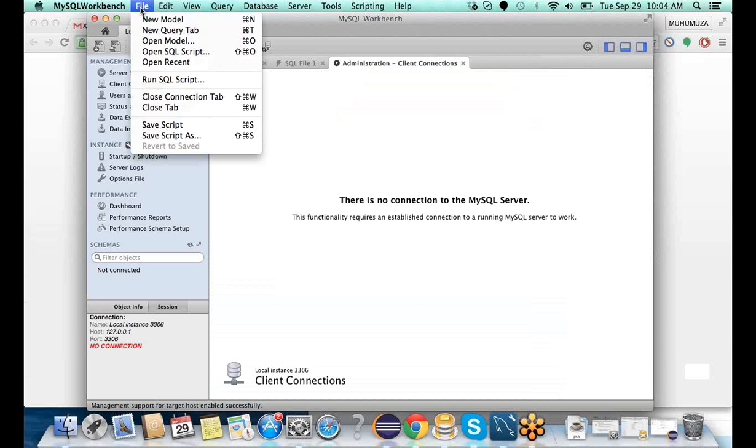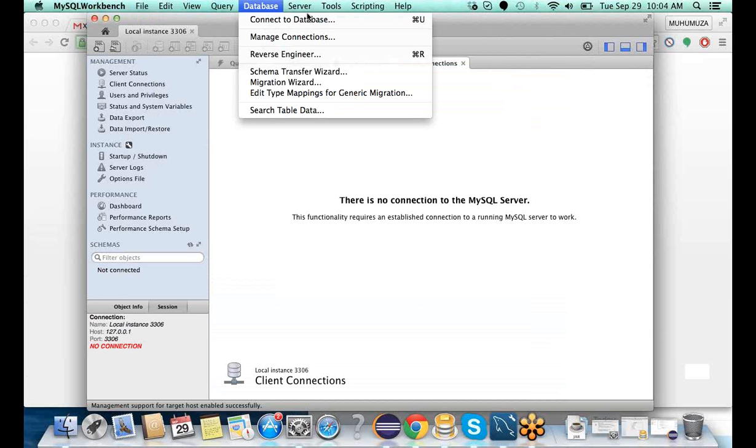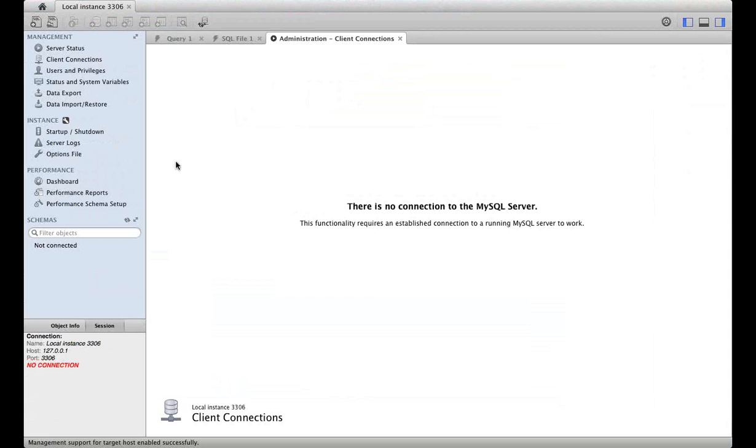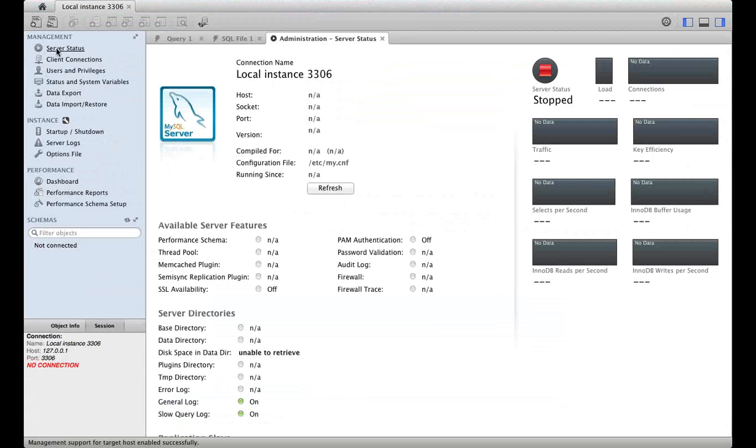Can you maximize this workbench window? I'm confused with the Chrome behind and the workbench here. Mac is totally new to me. Right, right. Okay. Server status, can you click there? Server status. Okay, local instance, refresh, host, available server features. Okay, unable to retrieve, general query, stop.